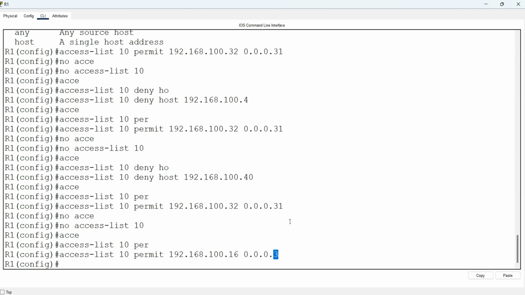In our next lecture, we're still going to be looking at a standard access list. I'm going to give you a different example where we apply it to an actual interface instead of a line. So we'll see you folks in our next lecture. Bye.